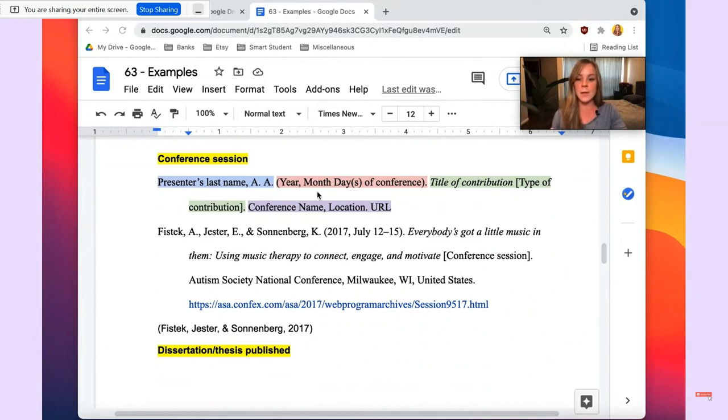You then have the date element, and please note how the S is included in this one, in case the conference spans a few days as opposed to one day. Then you have the title of the contribution. And the reason the word contribution is included here is because the conference session could be a spoken conference. It could be a conference where you're looking at it on a poster. It could be a presentation, a PowerPoint. There's a few different variations of the type of conference. And so that's what that means.